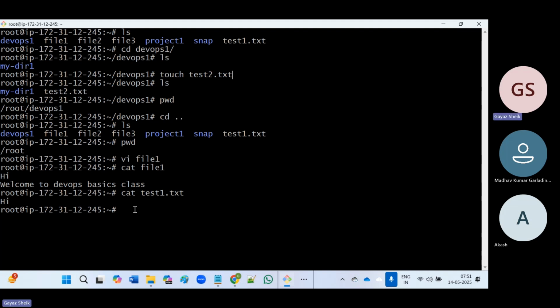Can we check the content of test2.txt? Yes, I think. So check cat test2.txt. So what is it telling? No such file or directory. We don't have this file, because we did not save that file.